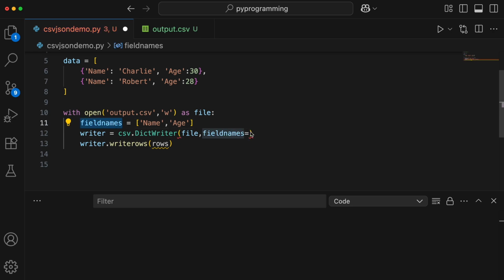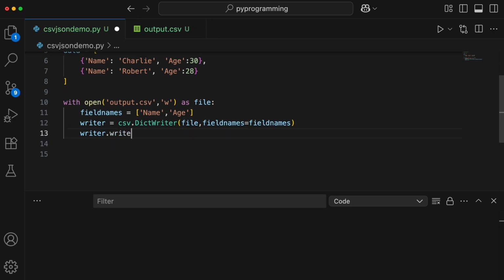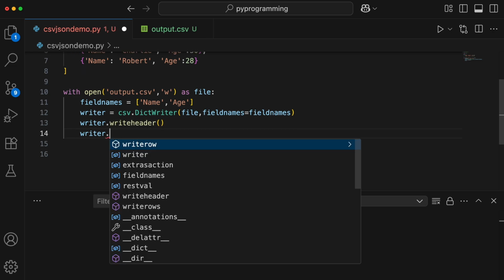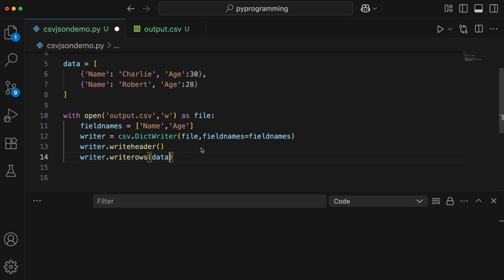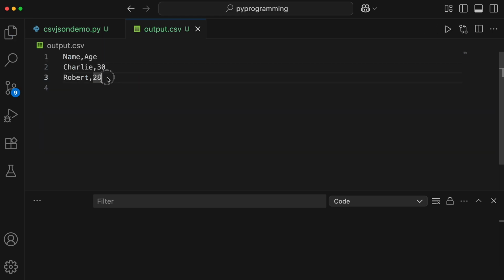And here we have the field names, so I'll just copy and paste it. And here we have to use the method writeheader, and then writer.writerows. And here we'll just pass the data that we have. Now let's just save and see if we get the data Charlie and Robert. I'll go ahead and run this, and you can see the data here.